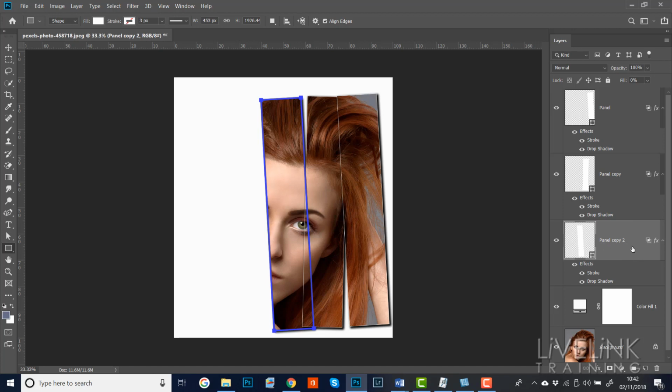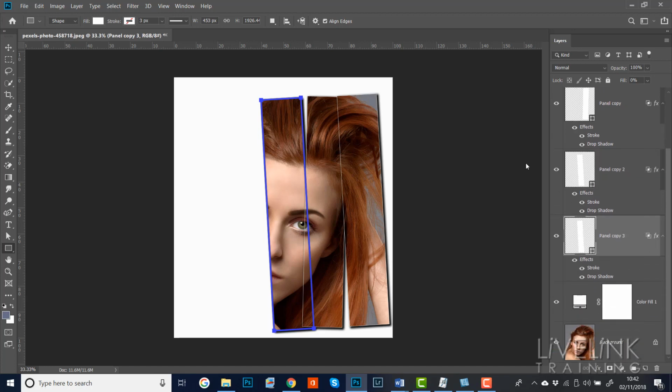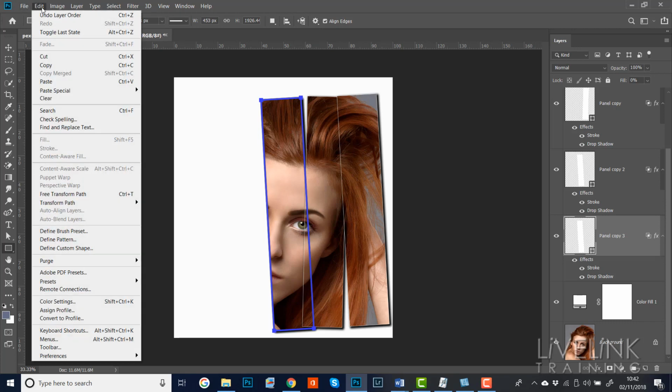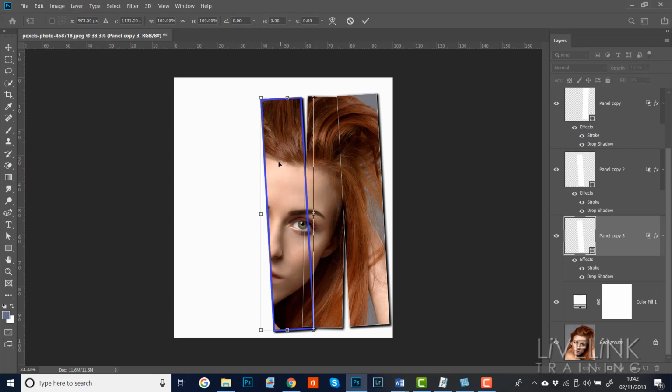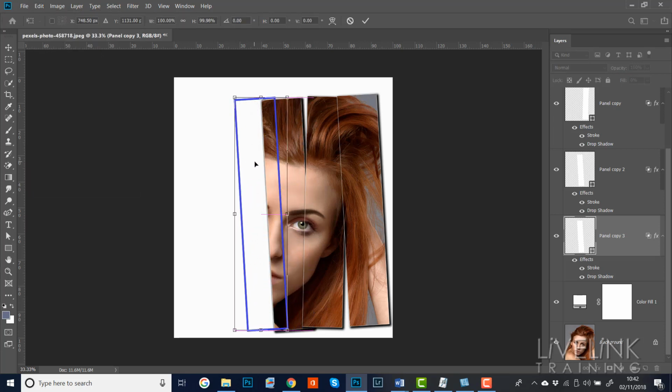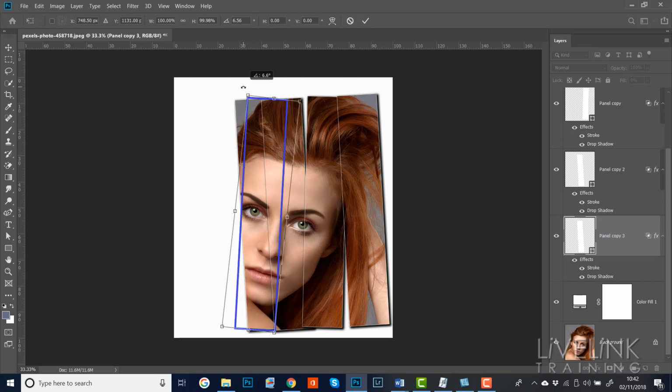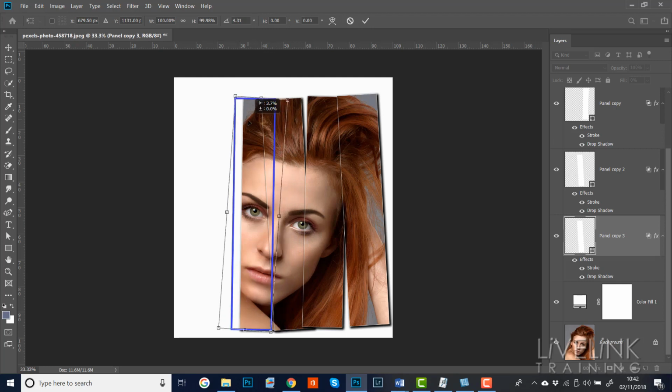So if I do Control and J now, or Command and J, that gives me a panel copy 3, and I drag that underneath panel copy 2. I think you're getting this as we go along, aren't you? And then we need to move it, so we can do Edit and Free Transform Path, and we'll move it out a little bit, and then we'll just put it at a little bit of an odd angle.